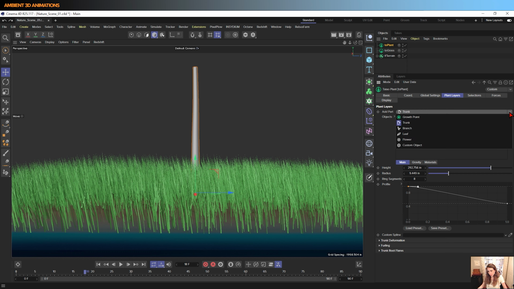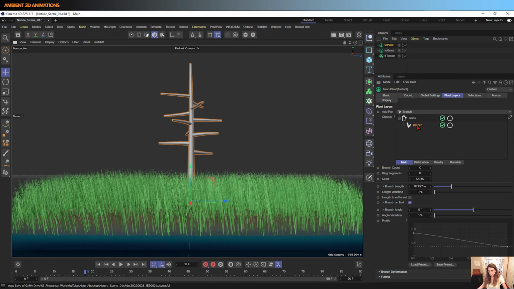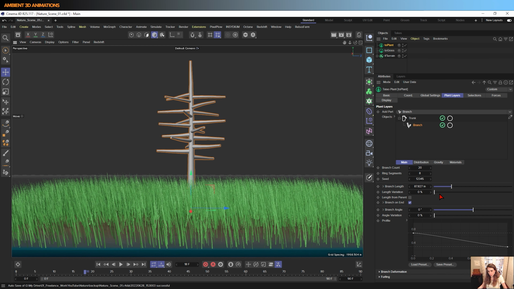If you click this arrow here, you can choose what you'd like to add next. And what we need are some branches for this tree. So now we have many branches. You can choose how many branches you want. You can choose how many ring segments those branches have. Similar to what we did for the trunk, you can adjust the length variation. You can choose whether or not you'd like to have a branch at the end of the tree. I don't really think we need it.